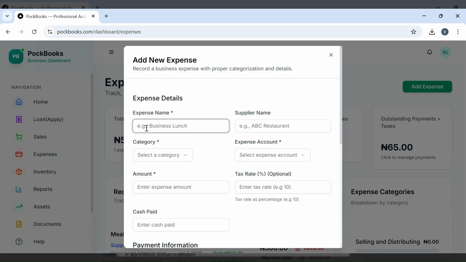We would assume that we are paying electricity bill. So expense name is power bill. So power, the supplier name is, assume, is Eco Disco.